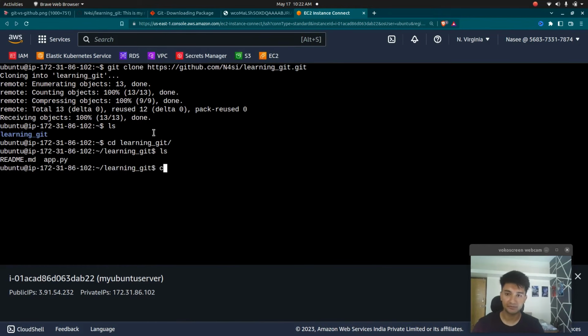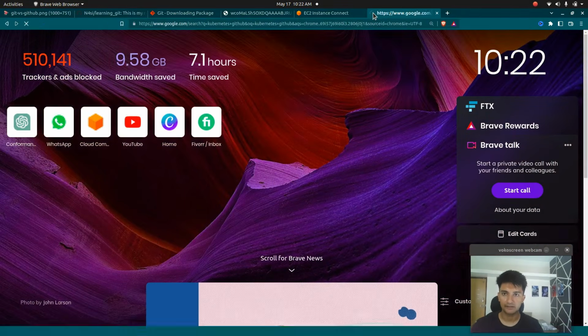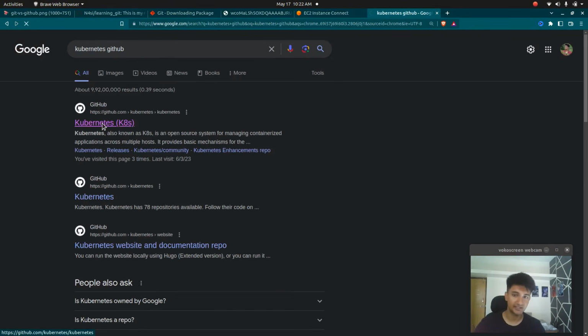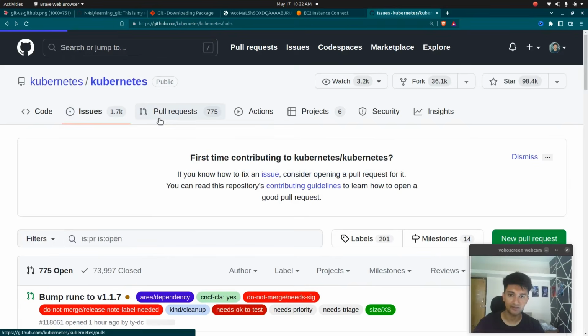And let me show you some other example. Let's try to clone some other repository. Let's say Kubernetes. So I'm going to say Kubernetes GitHub. And if you were to work on an open source project and you want to make some change, let's say you want to contribute to Kubernetes, how can you do it? You can get the code first in your local machine. So you can see this is how people are contributing to it.